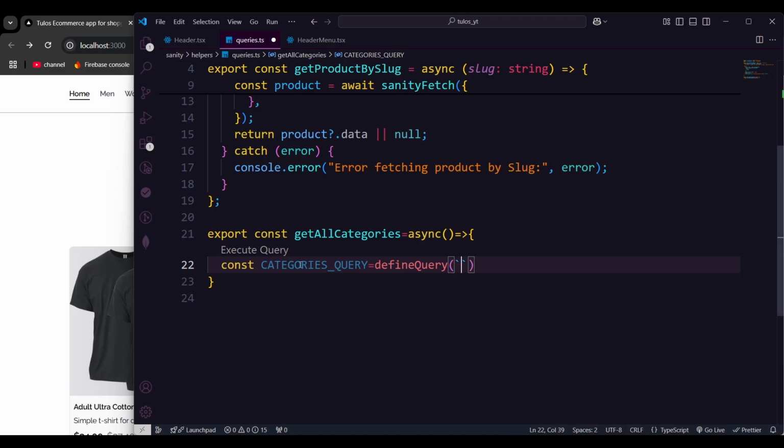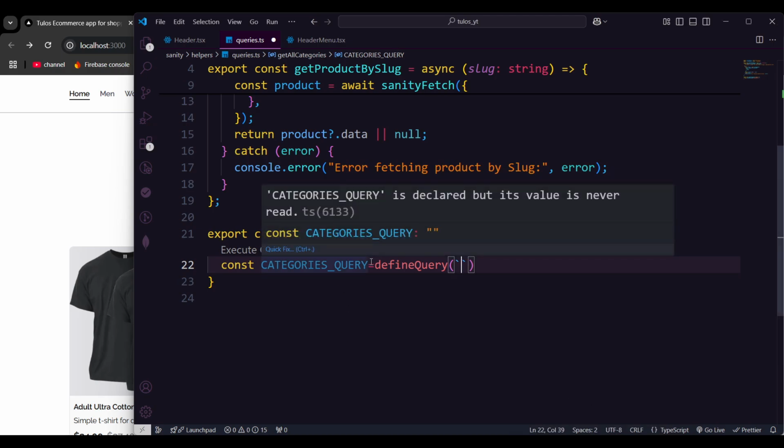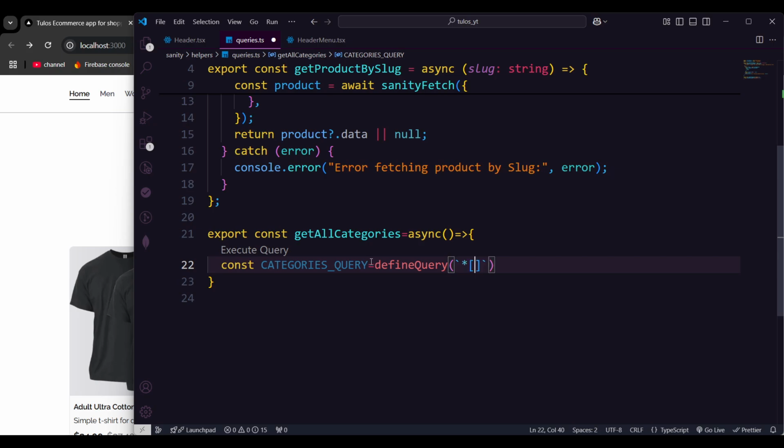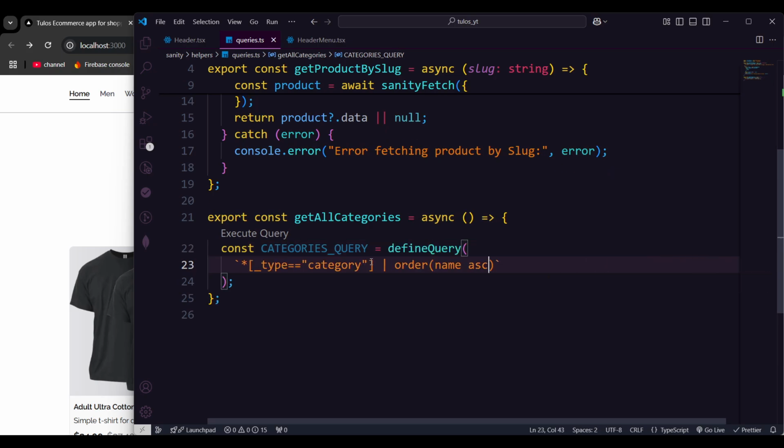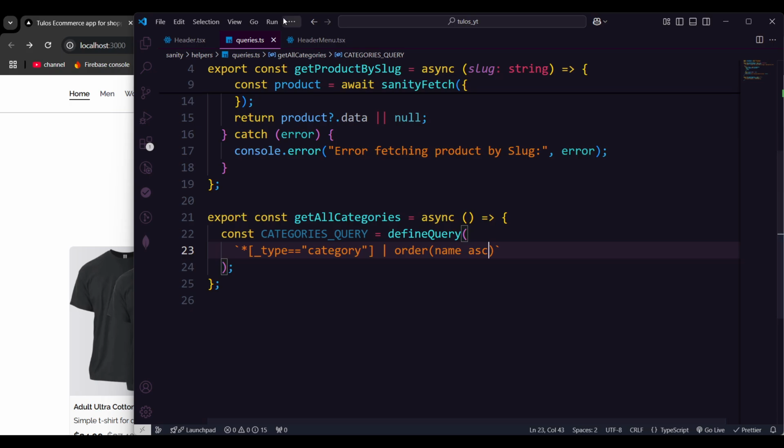So the first thing in that query will be a star mark. After this star mark, the square bracket, and then underscore type, which is equal to category. And after that category, we want it to come as order, which will be name ascending. Okay, so that will be the query for our categories query.